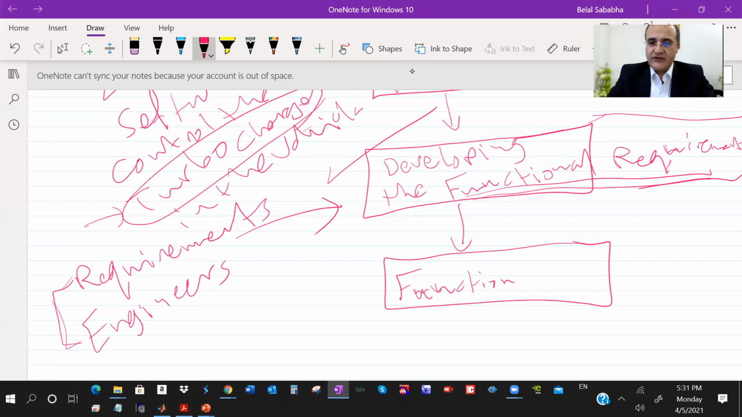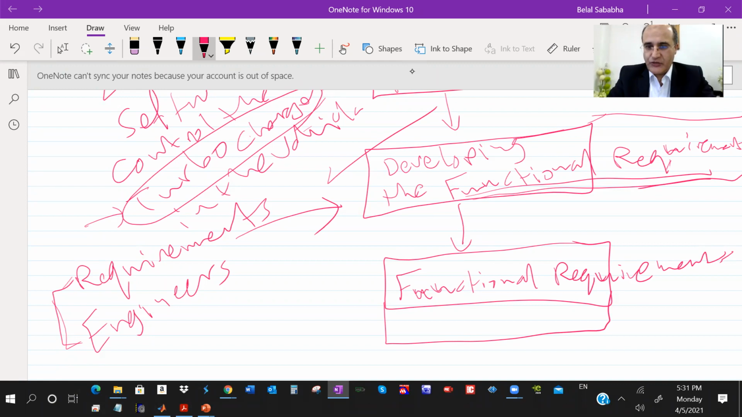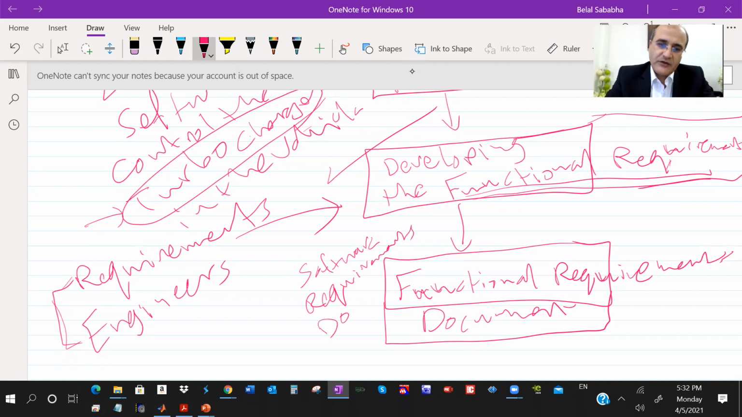Functional. I'm going to spend a little time here on requirements and how to define these functional requirements. So, the functional requirements document. And since we're talking about software, some people call it the software requirements document. In industry, we used to call it SRD.